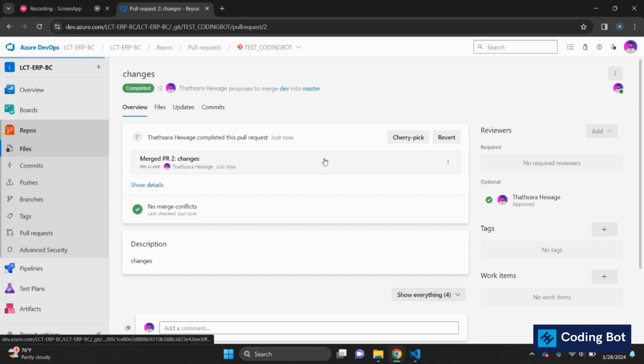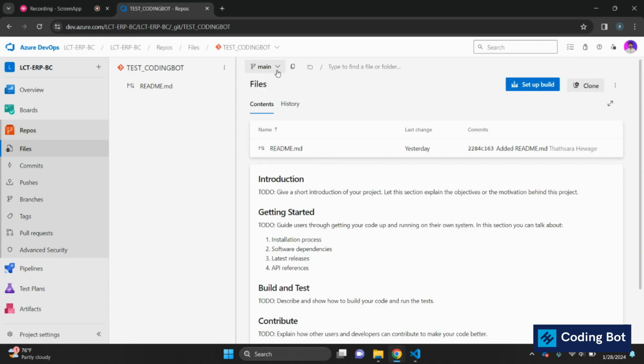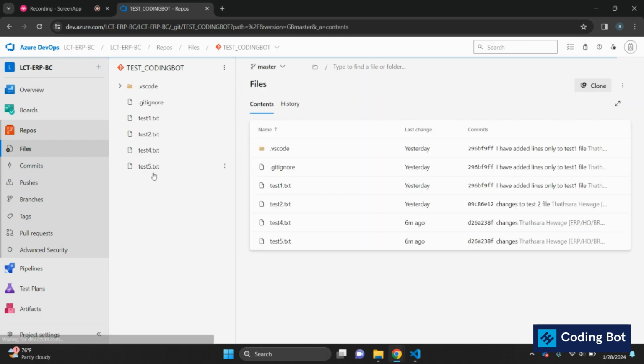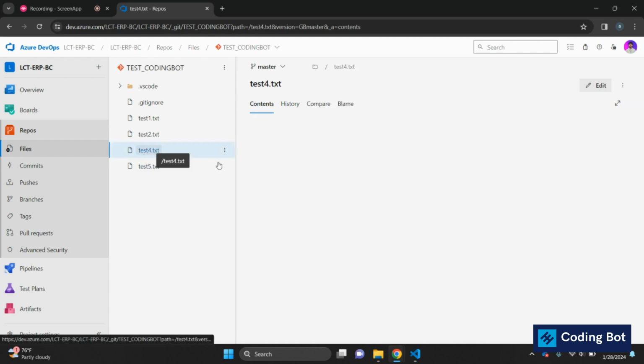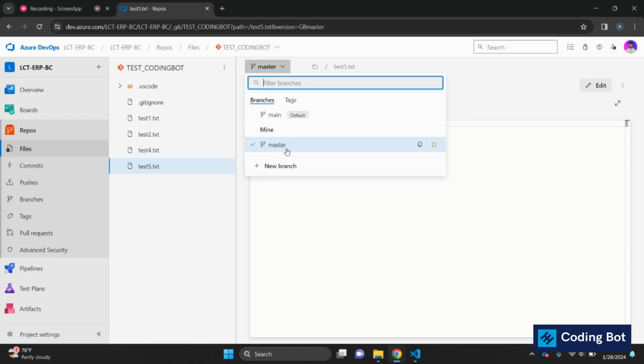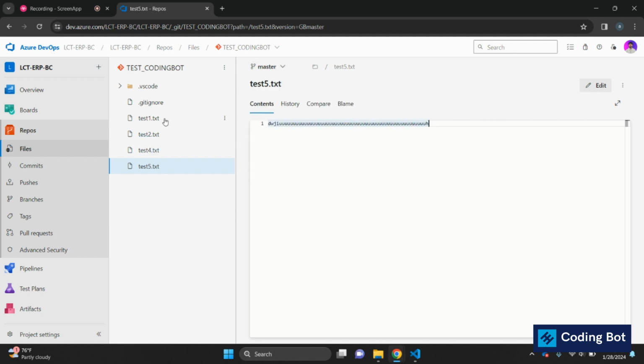Let's go to repos again, and now there won't be any branch called dev. We can only see the master branch. Inside the master branch, here are our changes, test3 and test5. So you can see this is our remote repository and the master branch is our main branch. Oh, here are 4 files including the gitignore file as well.